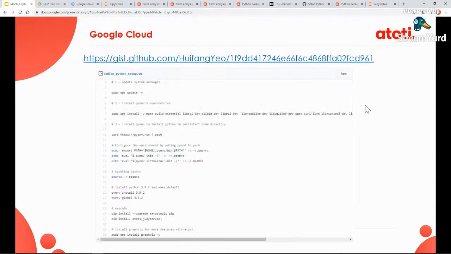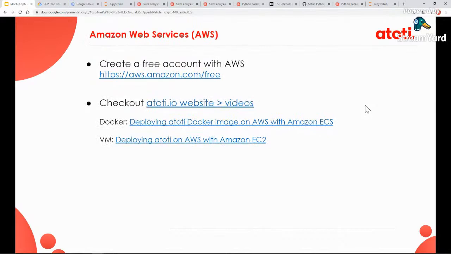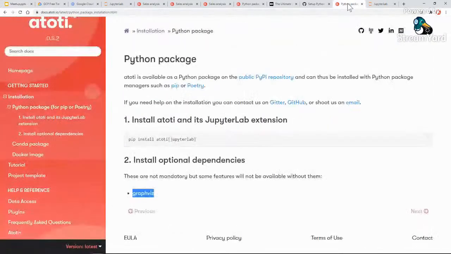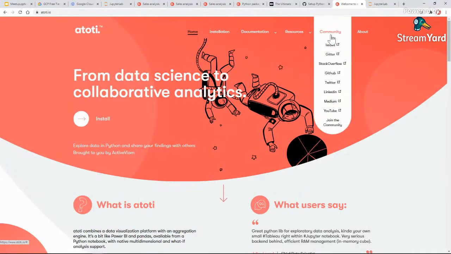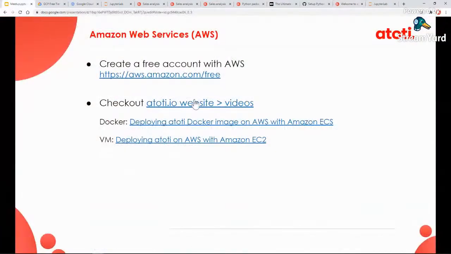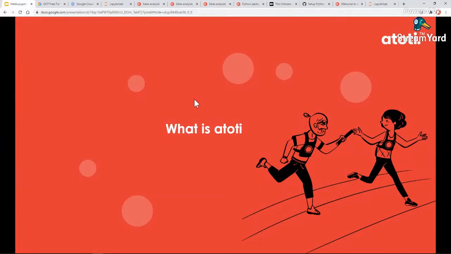You can do the same on Amazon Web Services, AWS, by creating a free account as well. So you can check out the atoti.io website for the videos on how you can do so. The Atoti website has a lot of information. In case you have any questions, you can always reach out to us via the various communities that we have over here.